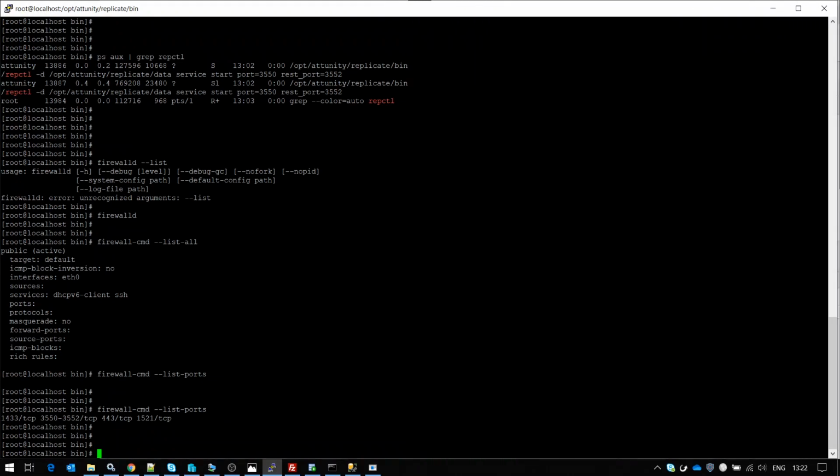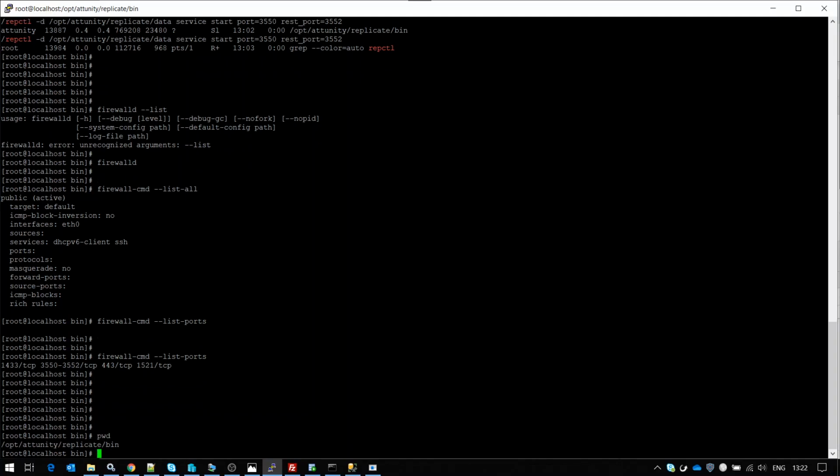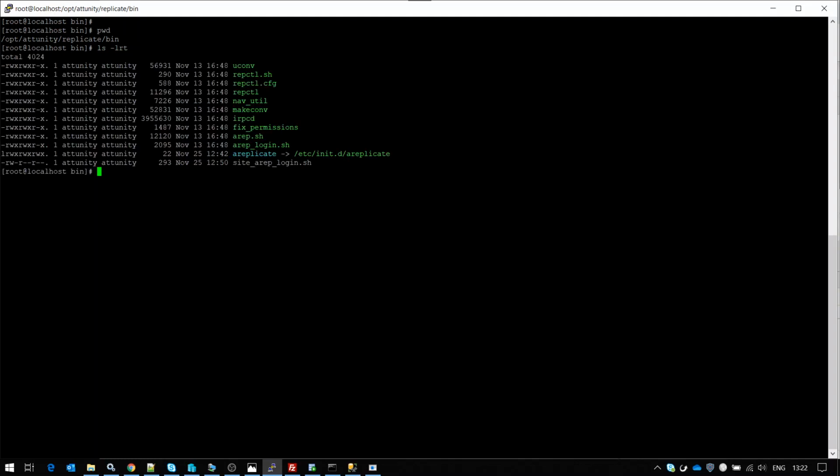Let me just show you around the file structure because I promised to do it. So where am I at the moment? Let's just clear the screen. PWD, Attunity Replicate bin, the default installation location for Replicate. Notice that we have, let's go through some of these files. So repctl config for configuration changes, repctl for running command line parameters. Most of the command line parameters here are, we're trying to deprecate them and move them into the Enterprise Manager API.